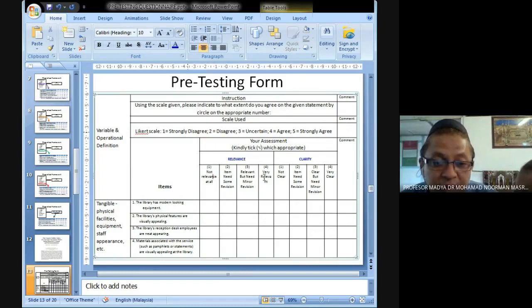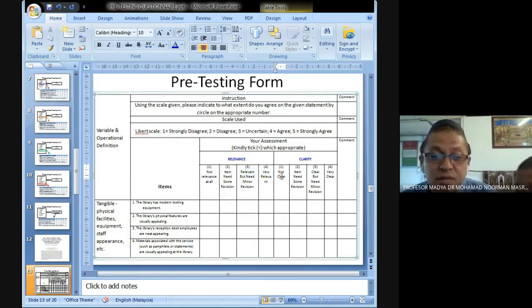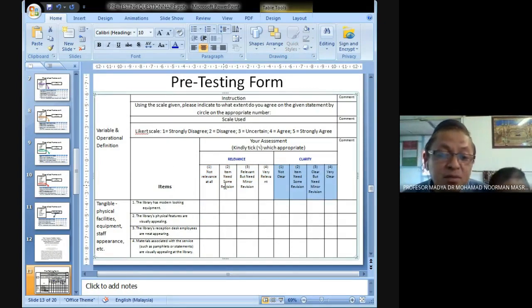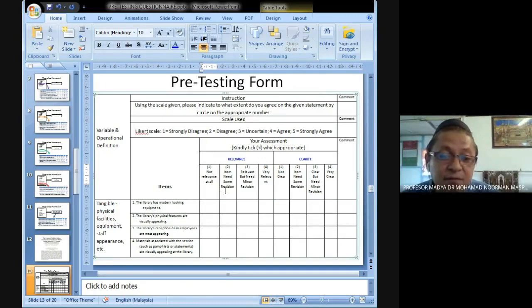Whereas this one is the scale used by the expert on the relevance of this item and also the clarity of this item. So there are four: not relevant at all, item needs some revision, relevant but needs minor revision, very relevant.